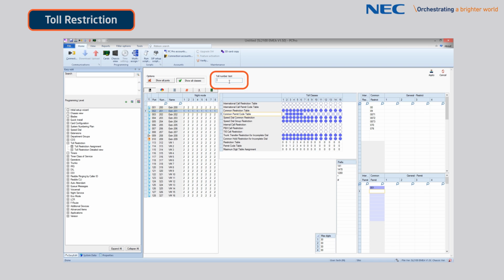PC Pro includes a test feature that will allow you to simulate a dialed number. If it's restricted, the appropriate extension will show red when the number is matched to any restricted number. You must ensure that calls to emergency services are not restricted. Test all emergency numbers are allowed for night modes in use.